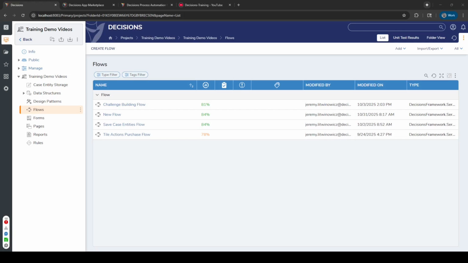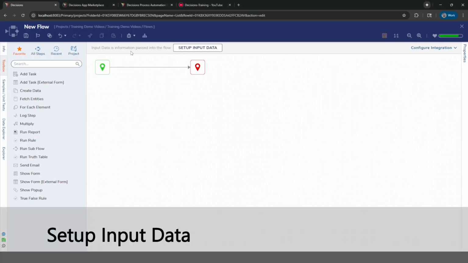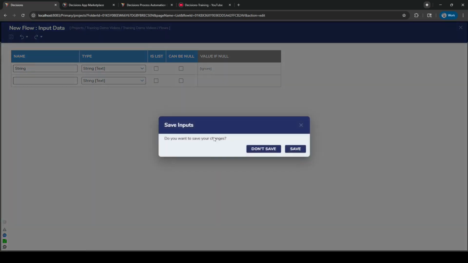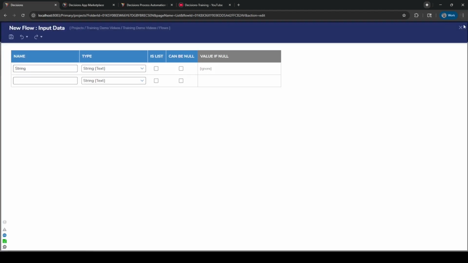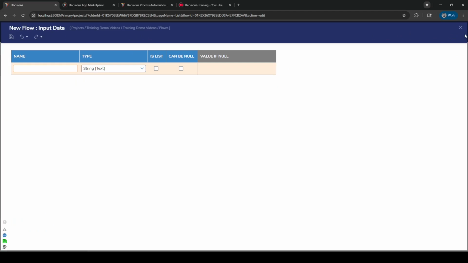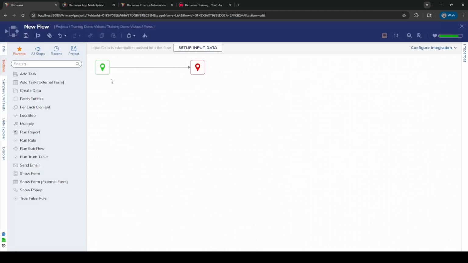What most people think about when they're thinking about building flows in Decisions is when you go inside your flow, you have this set up input data option. And when you click on this, this brings the option to set up the possible inputs that you want to be able to use in your process, right? Say that I want to have a string available as an input here in order to use that in my process for wherever that string might be coming from. So most people get used to using that option up here at the top when it says set up input data, and it jumps right into this.